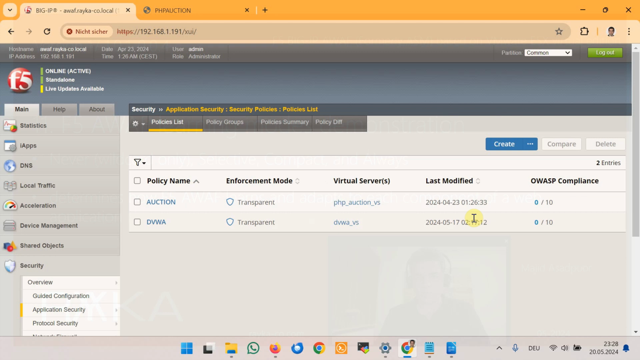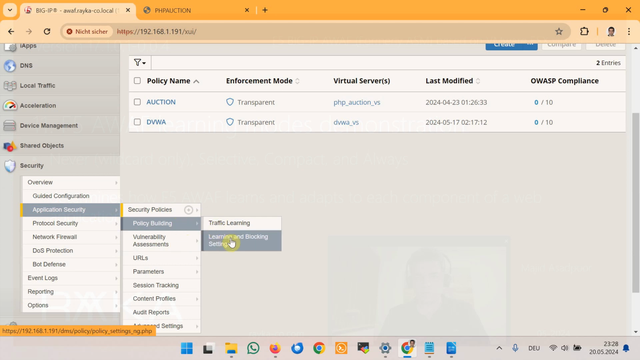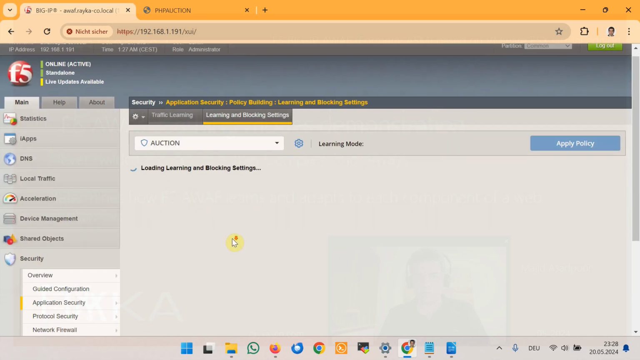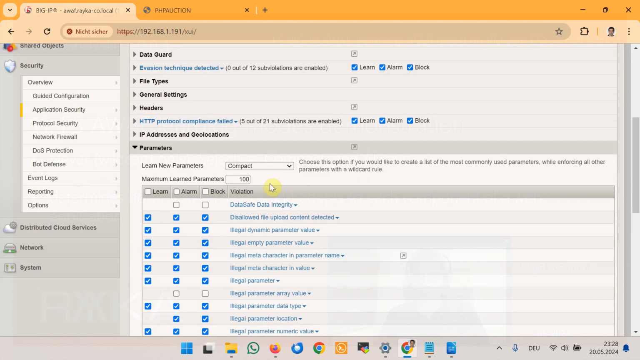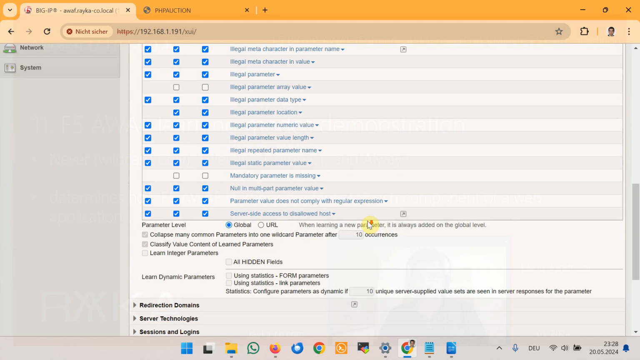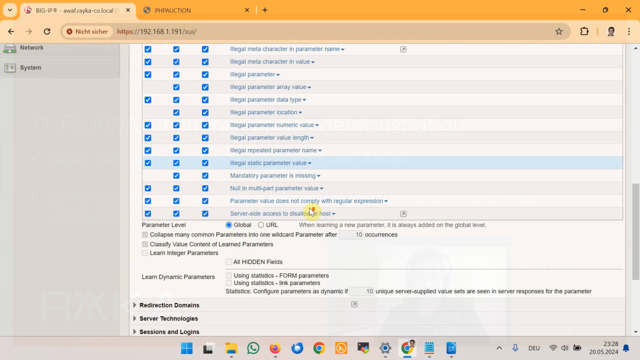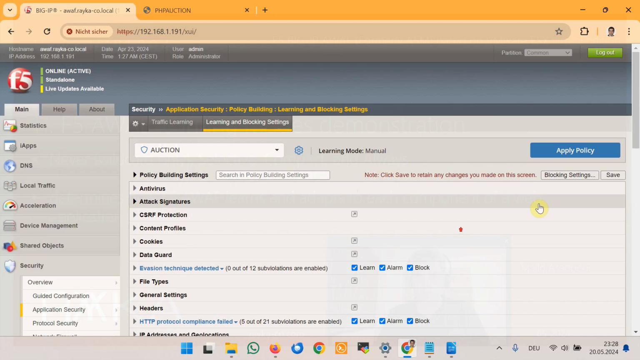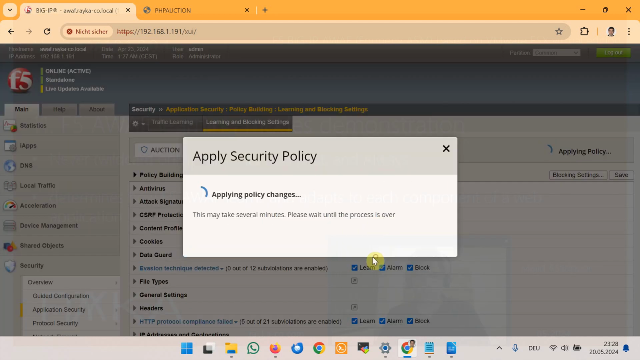For the first demonstration, we select never or wildcard only learning mode in the parameter section in web application learning and policy building. Here in learning and policy building, and in the section parameter, we will choose the option never, but also we will enable learn, alarm, and block for all violations, and then save and apply the new policy.